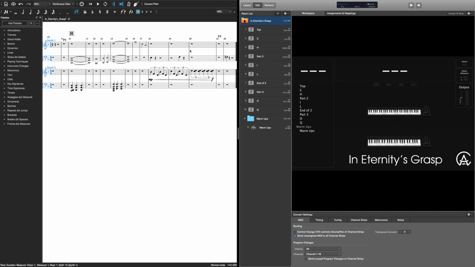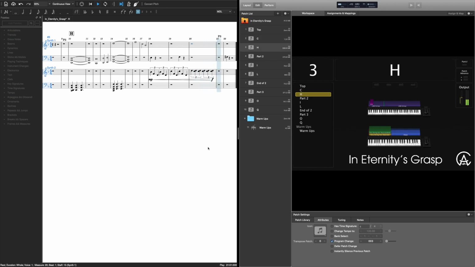So let's see what happens if I check this box. And I'm going to play just these last few measures. So if we heard right when the playback stopped, it also abruptly ends that sample. So that's why I make sure that box is always unchecked in MainStage. And that's how you integrate MainStage with your notation software.